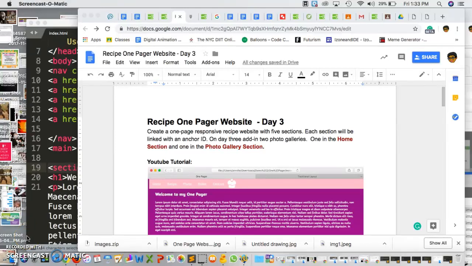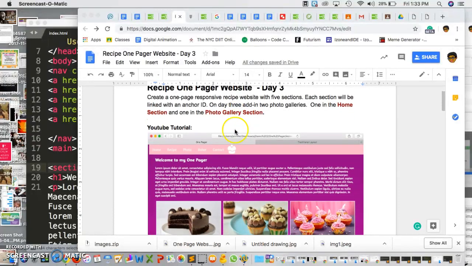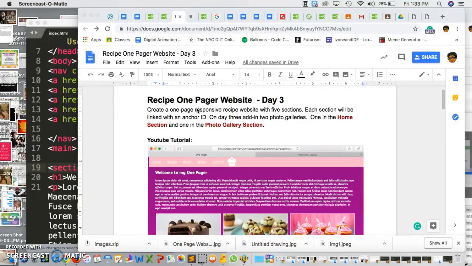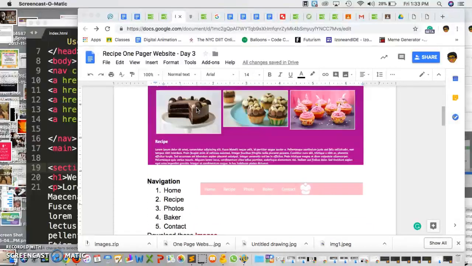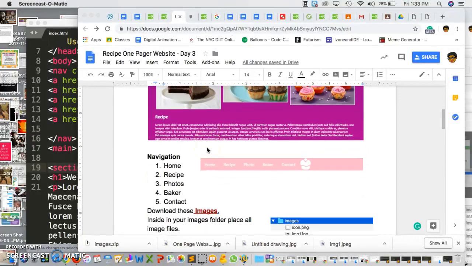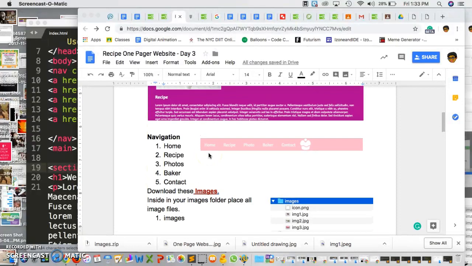Okay, on day three, one pager, you guys are responsible for creating a photo gallery section on your home page and also in the photo gallery section. There are different types of photo galleries that you can build into your websites. On W3 Schools, they offer a whole list of them that you can go through and figure out how to install. But the one I'm going to show you today is just a three-column image gallery that we're going to add under our home page section.